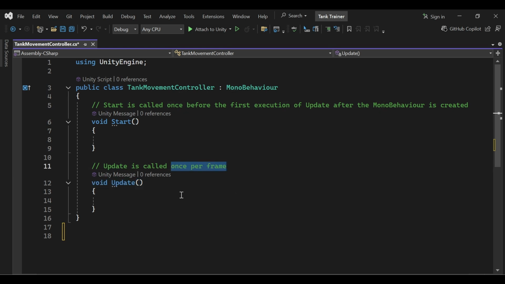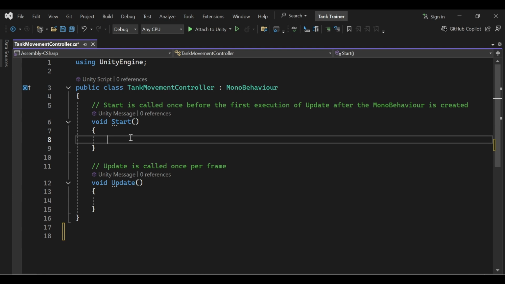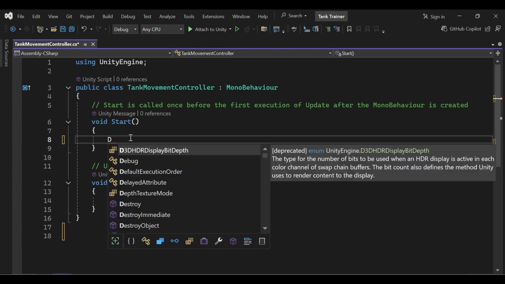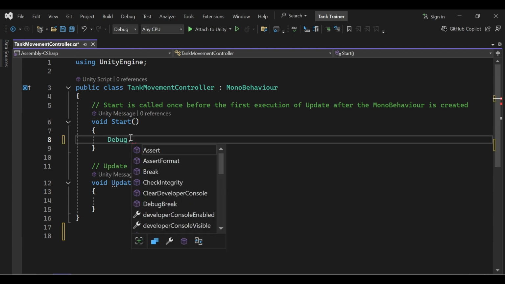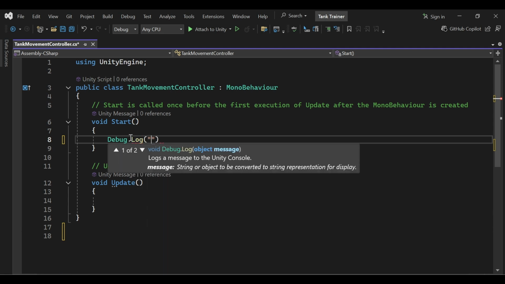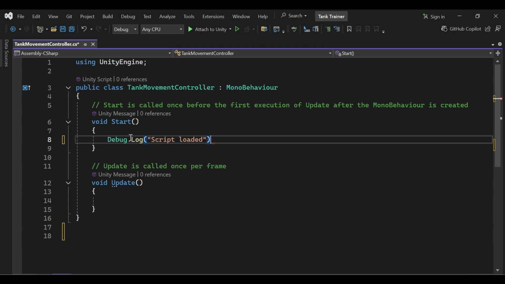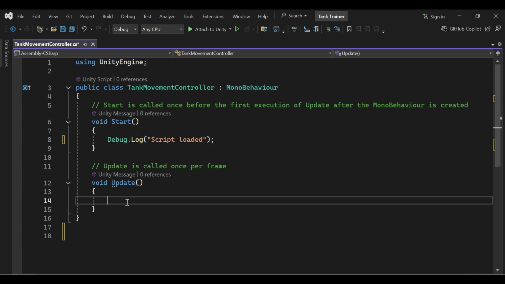To help you visualize this better, first let's just add some Debug.Log statements into these methods. These statements allow us to print messages to the console in the editor. So in the Start method, let's print "script loaded". And in the Update method, we can print something like "frame running".